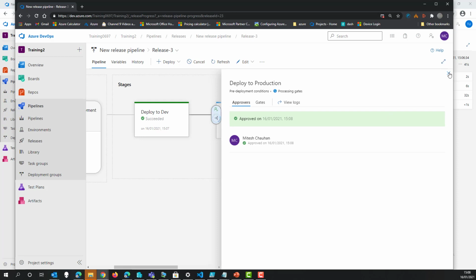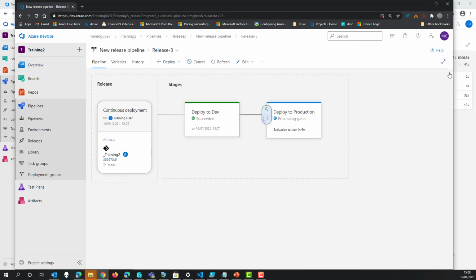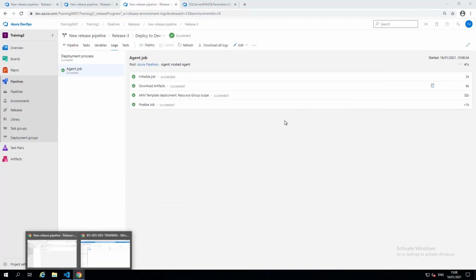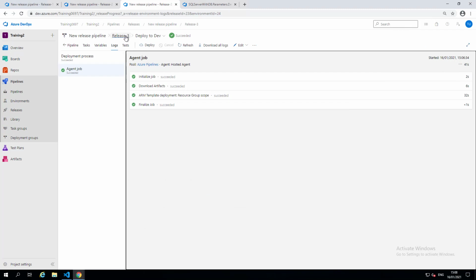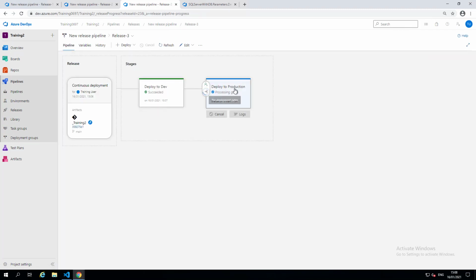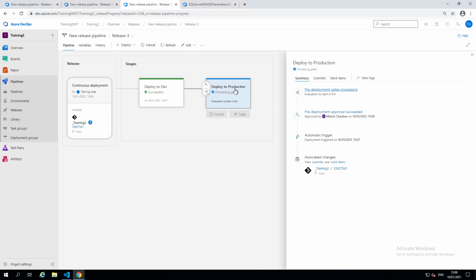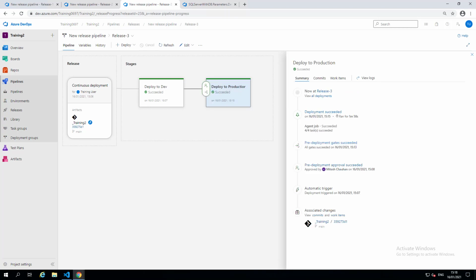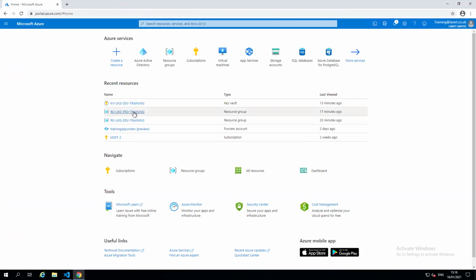release stage. So if I just close that and go back to our training user. Let's just go back to release 3. You can see the deploy to production is starting now. Oh, it's queued up. We'll come back to that once it's finished. Okay, so that succeeded. Let's go take a look in the portal and look in the prod.